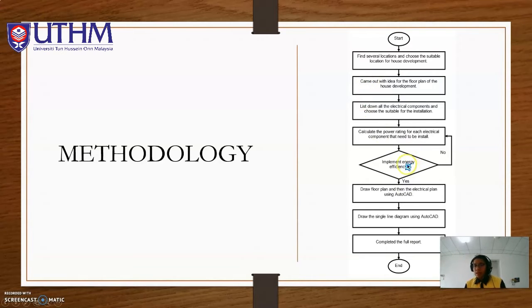Then we see if our calculation shows that it implements energy efficiency or not. If not, we need to repeat this step again. If it implements energy efficiency, we can continue to the next step. We have to draw a floor plan and also an electrical plan using AutoCAD. And the next step is we draw a single line diagram using AutoCAD also. Then we complete the full report, and that is the end.